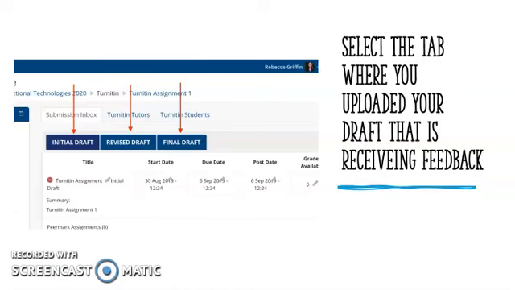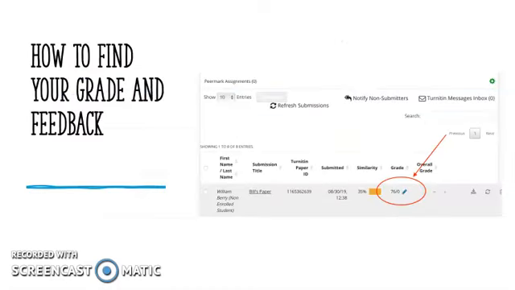Okay, so the first thing to do is to go to the link in Moodle where you originally submitted your paper. So that will be the link of the assignment. And then once you get into that assignment link, you should click on the tab where you expect to find your feedback. A lot of times for my students, that's going to be maybe the initial draft, or the final draft will be where they get actual feedback, and grades will come on the final draft. So this is based on what your teacher does. You'll just need to click on that tab where you submitted.